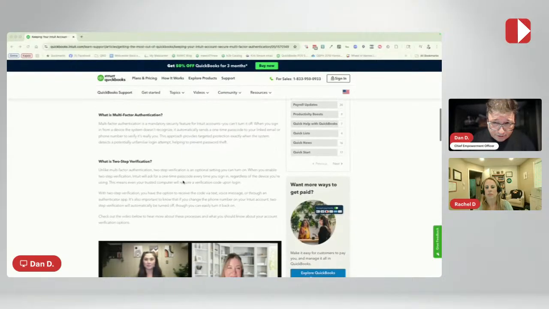Two-step verification is something optional, right? And that is something that you have to set up and turn on. But that basically means that every time you sign in, you get that code, regardless of whether you've done it before or not, right?